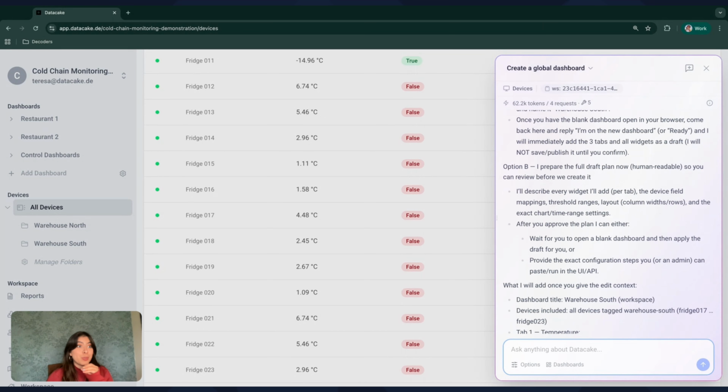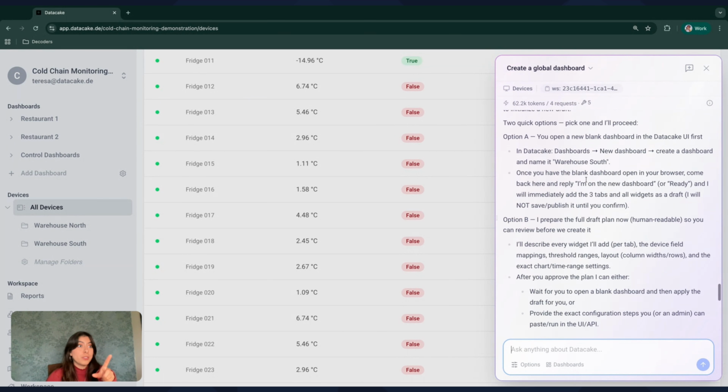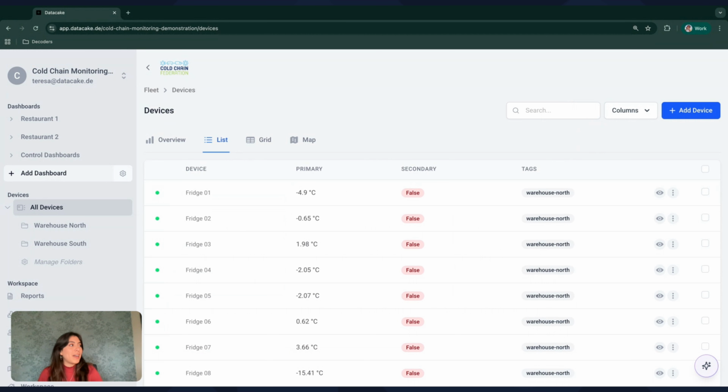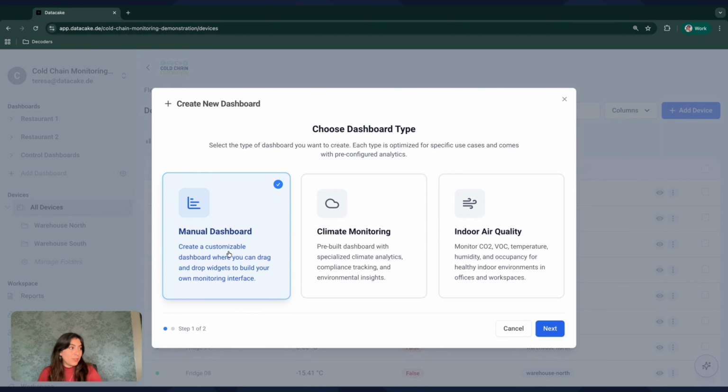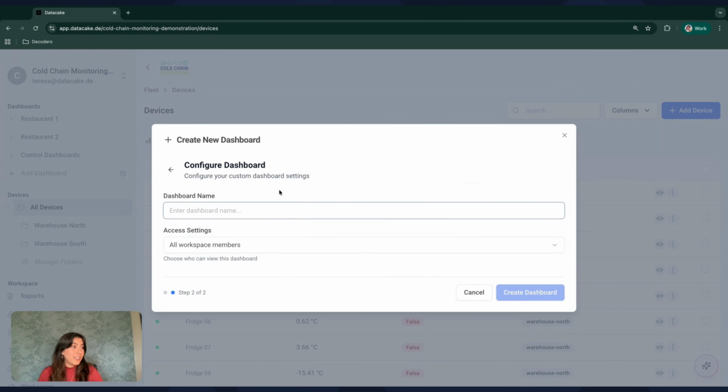It can create a full draft, human readable, but it also says it can actually create it inside of a dashboard. So I'm going to add a new dashboard, and it's going to be a manual dashboard. I'm going to give it a name. It's going to be called Cold Chain Monitoring AI Dashboard. I'm going to copy this name because I'm going to use it in my prompt later to give it to the AI. And now I'm going to create the dashboard.